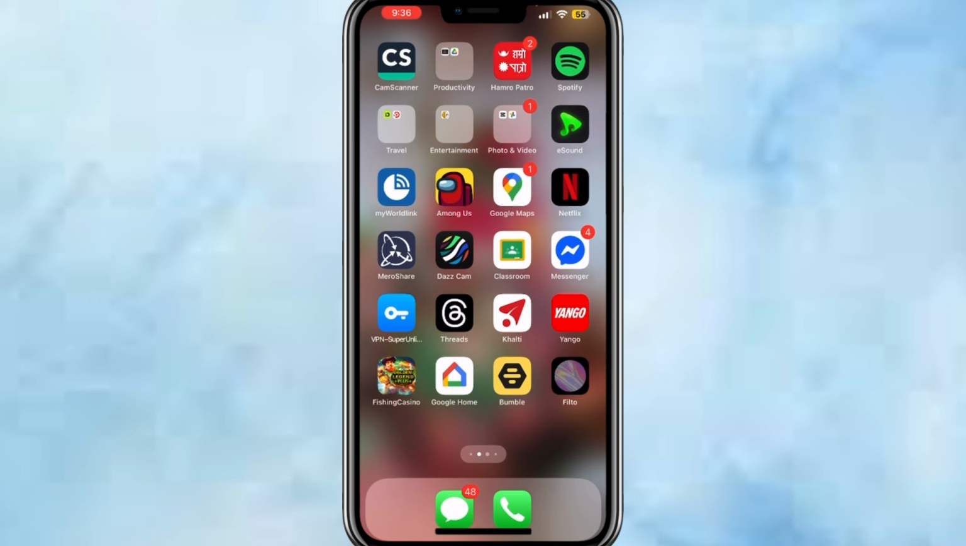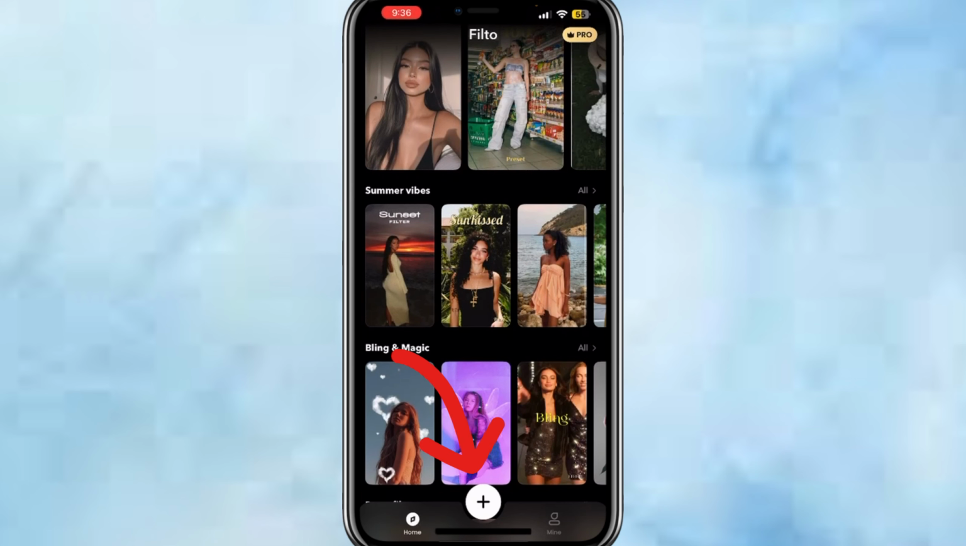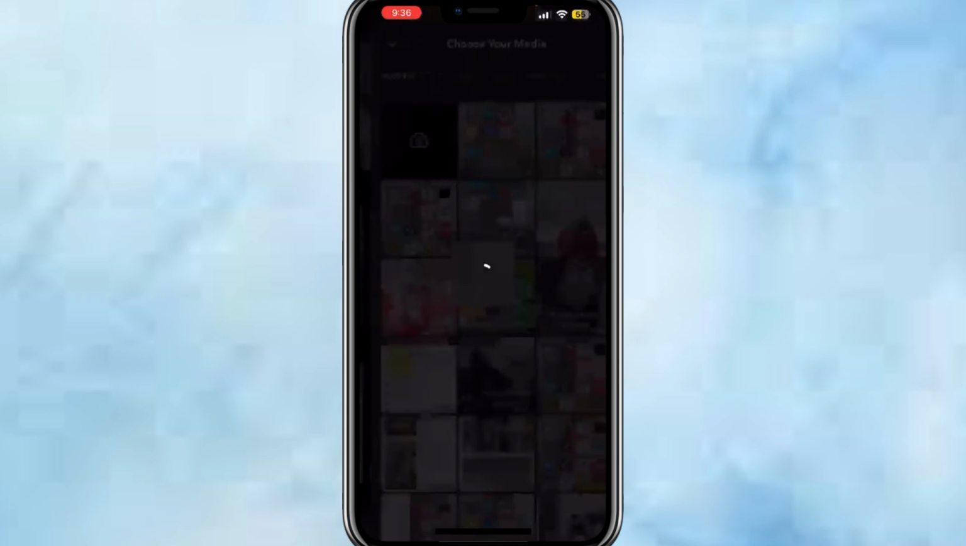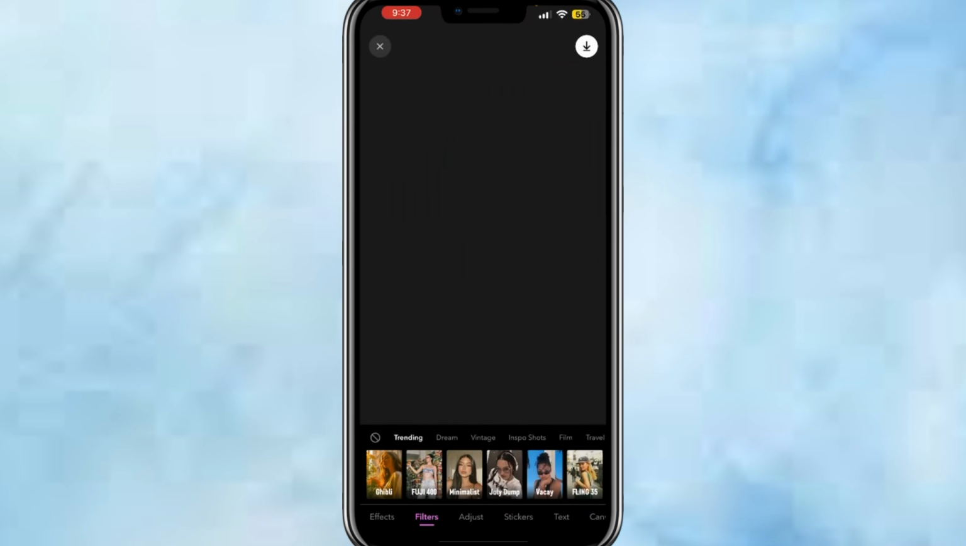Open the Filto app on your phone. Tap the plus button to start a new project. Import a photo or video you want to edit from your gallery. Once it loads into the editor, look at the bottom toolbar and tap Effects.